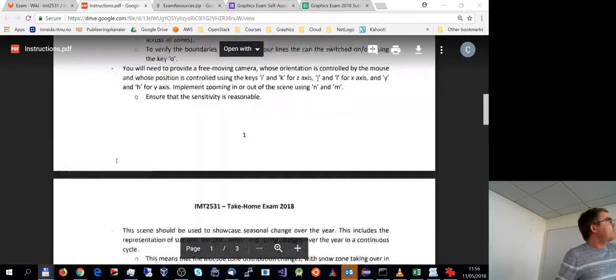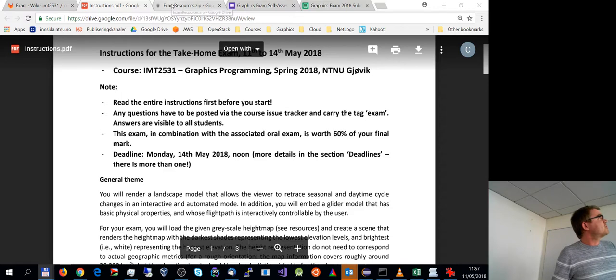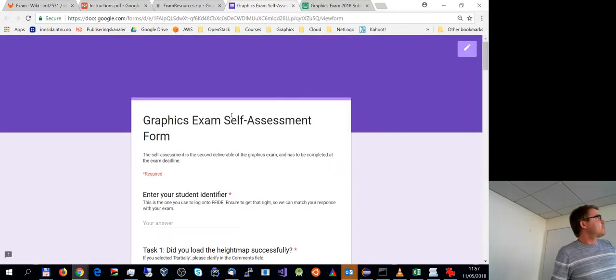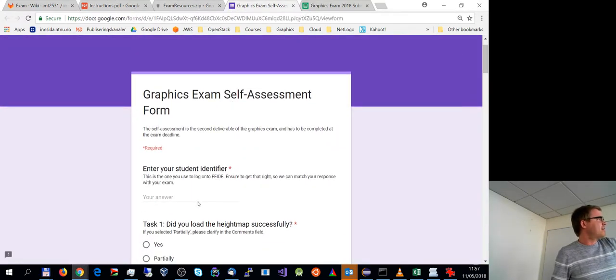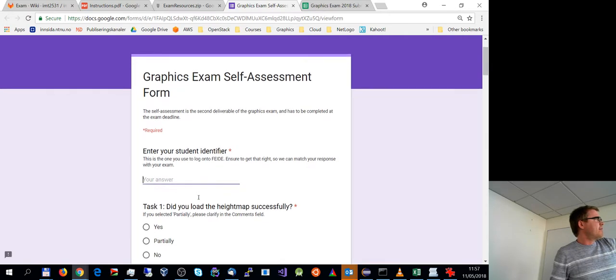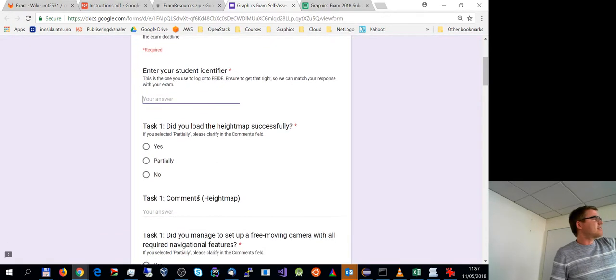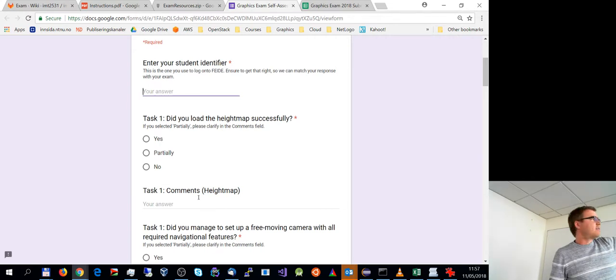So feel free to read this information. The exam resources should be available. The self-assessment form looks like that. So you enter your student identifier there. Again, not the number, your identifier, the login basically. I think that's what you use, right? And then fill in all that stuff.